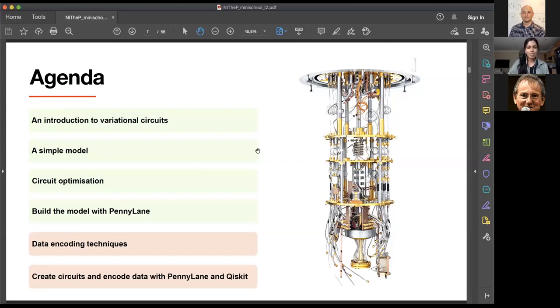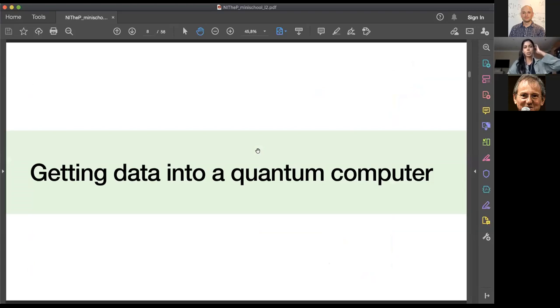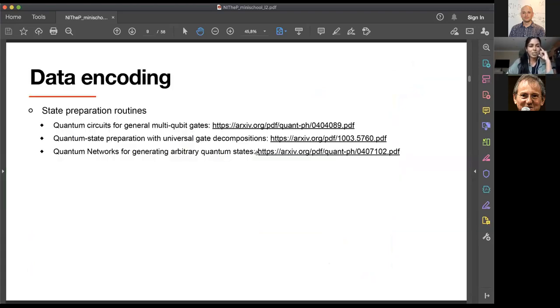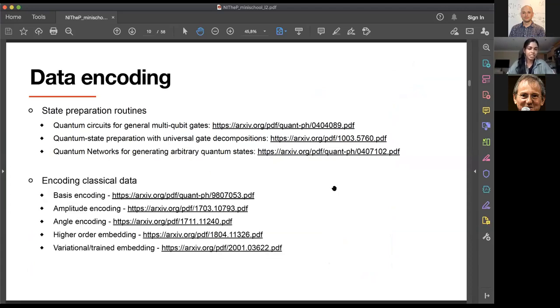Yes, so the first step, getting data into a quantum computer. So I was talking about state preparation routines, and these are the papers that I mentioned, some examples that exist in literature that prepare general states for an algorithm and for computation. But specifically, when it comes to encoding classical data into a quantum state, state preparation is a little bit more unique. And some examples of state preparation routines that encode classical information are listed here in papers.